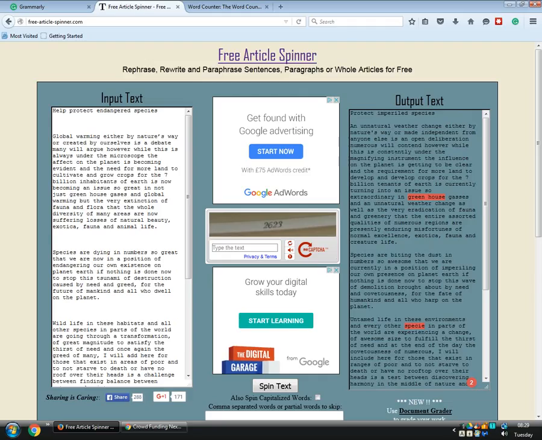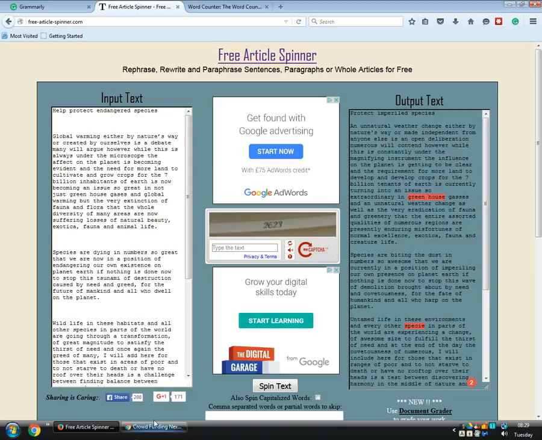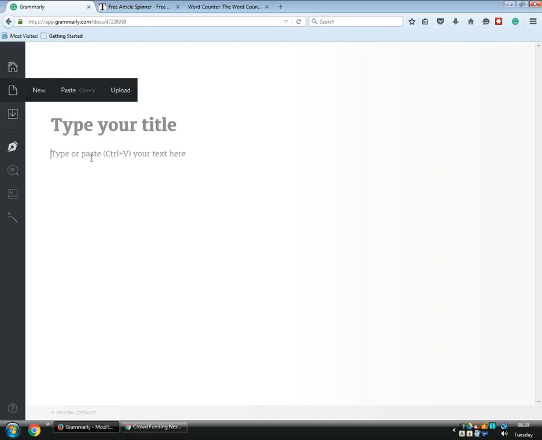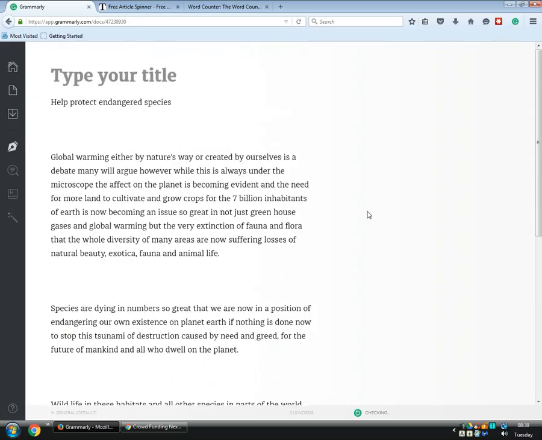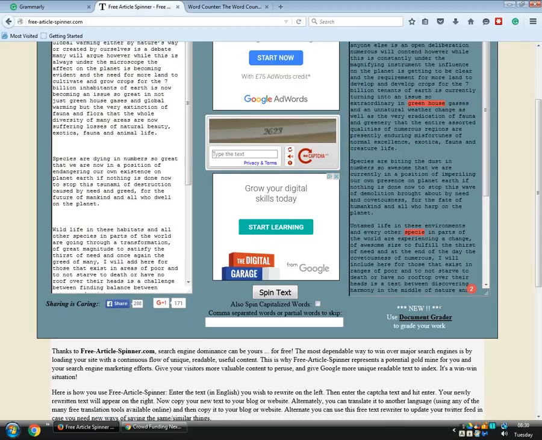Paste. For some reason that's not changing over. Output text to Grammarly Word. Right click. Okay, I think I know what's wrong. I need to highlight it. There we go. Highlight that. Okay, now copy.